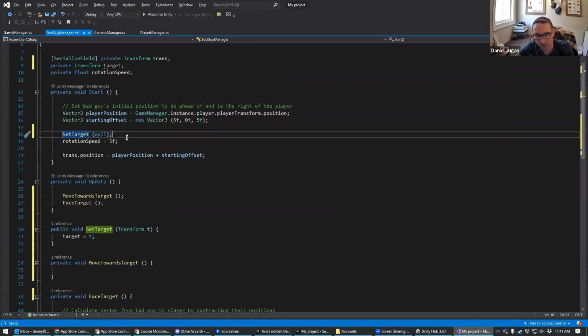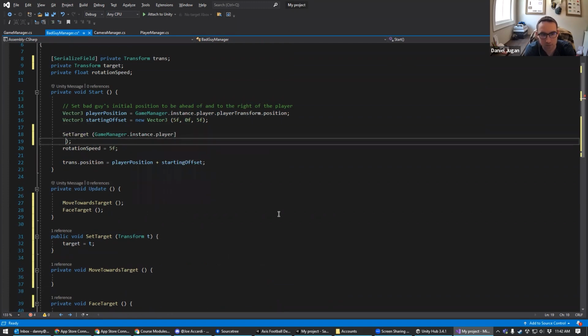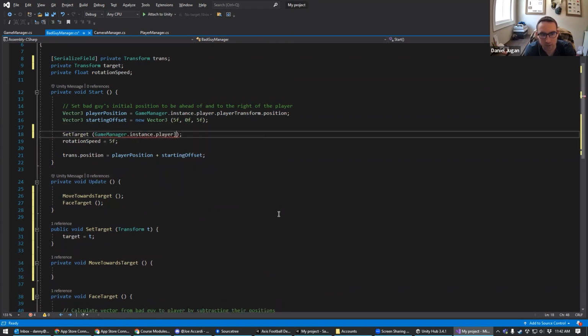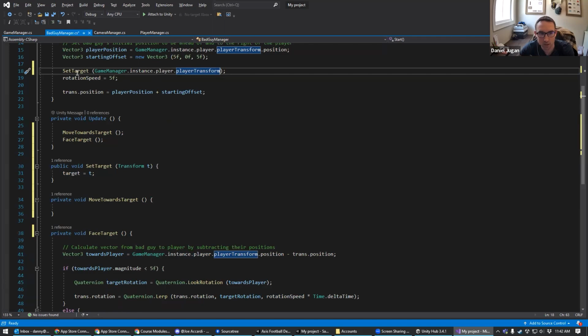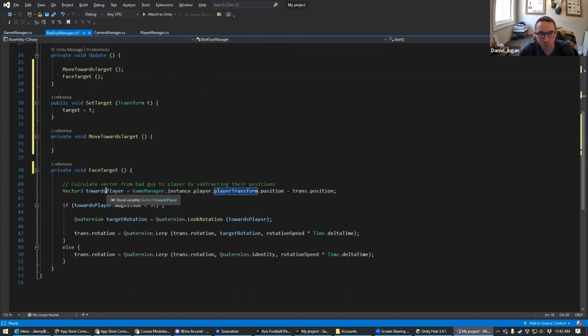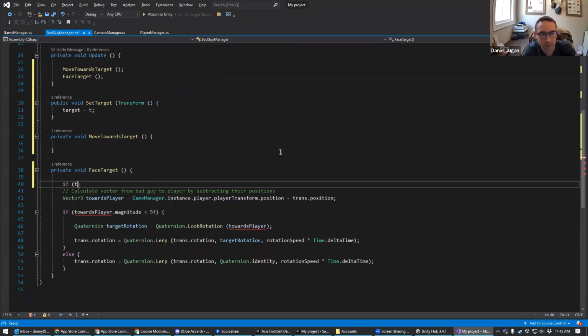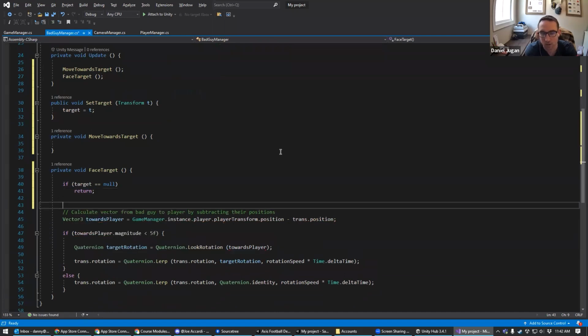So right when this first starts, I've got it set to null. What we probably want to do is go ahead and set it to the player. So we can say GameManager.instance.player, wrong button, player.playerTransform. Okay, so we'll pass in the player transform here. And then we'll come down here and modify this a little bit. So we can say if target equals null, return.